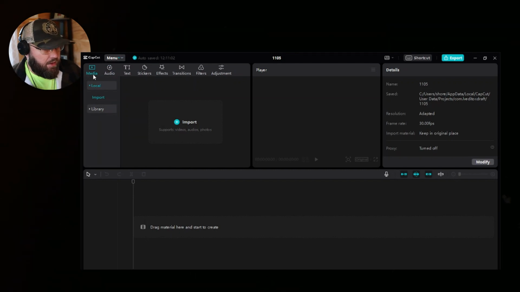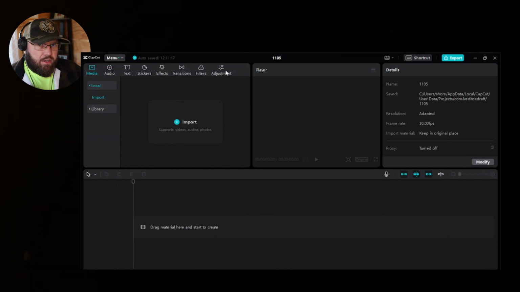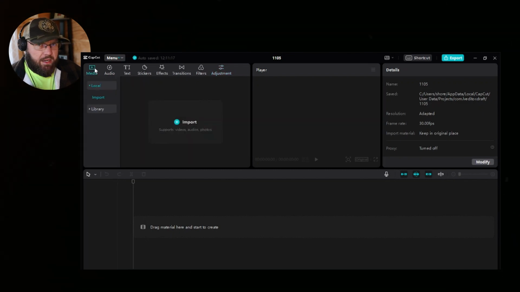Under the menu, you have media, audio, text, stickers, effects, transitions, filters, and adjustment. I don't really use adjustment, so I'm not going to talk about that too much in this video, but if you do want to load a LUT into this version, that's how to do it right there, adjustment, LUT, but we'll come back to that in just a second.